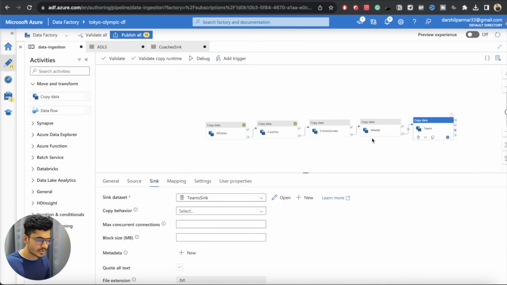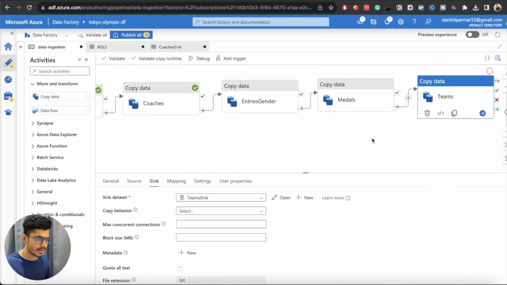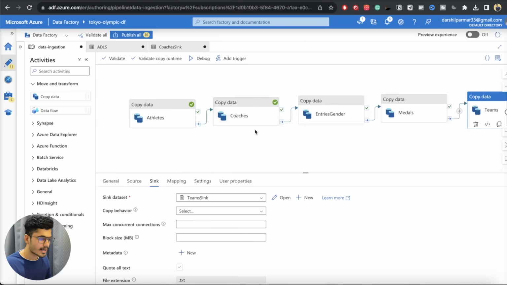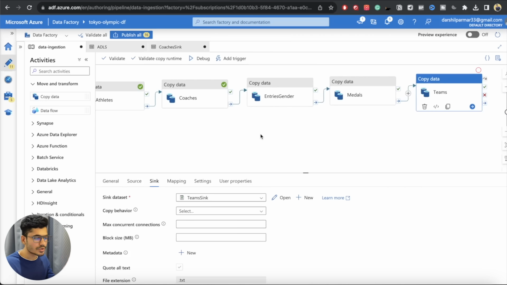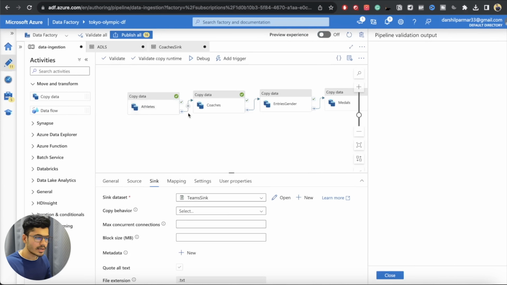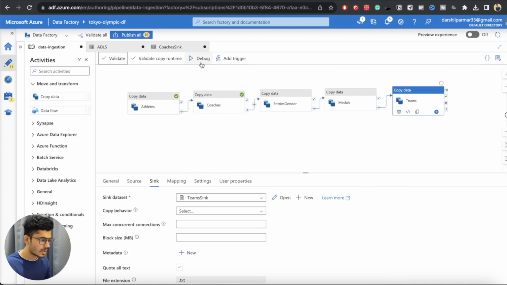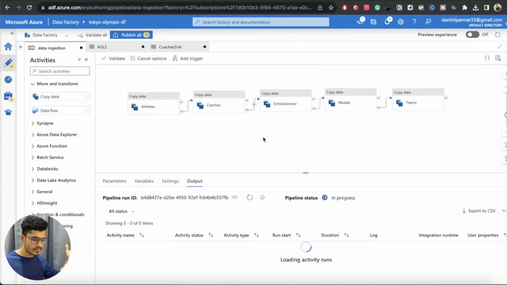Okay, so this is what it looks like, right? We have copy data activity created for the athletes, coaches, gender, medals, and the teams. Click on validate, close, and just click on debug. Now it will start running our entire pipeline, and we will have all of the data available on our Azure Data Lake Gen 2.